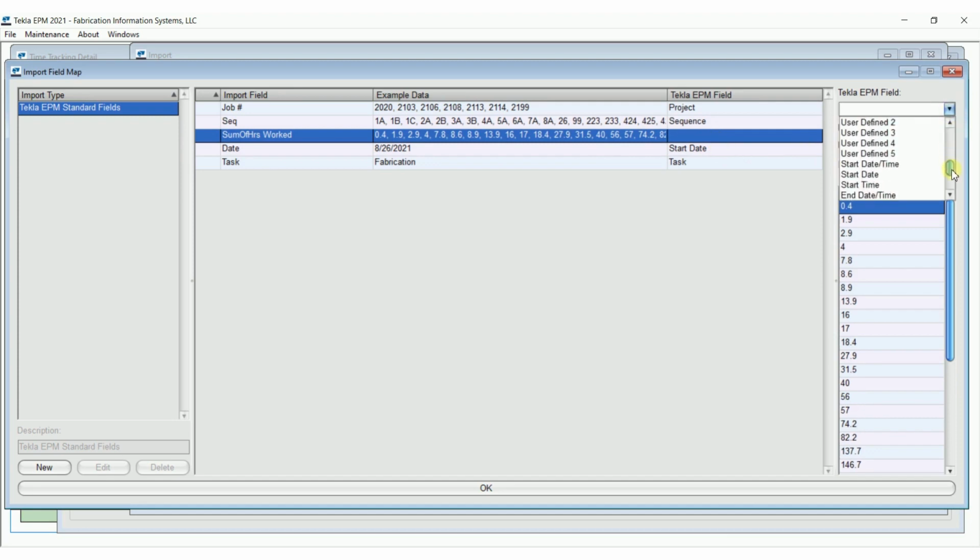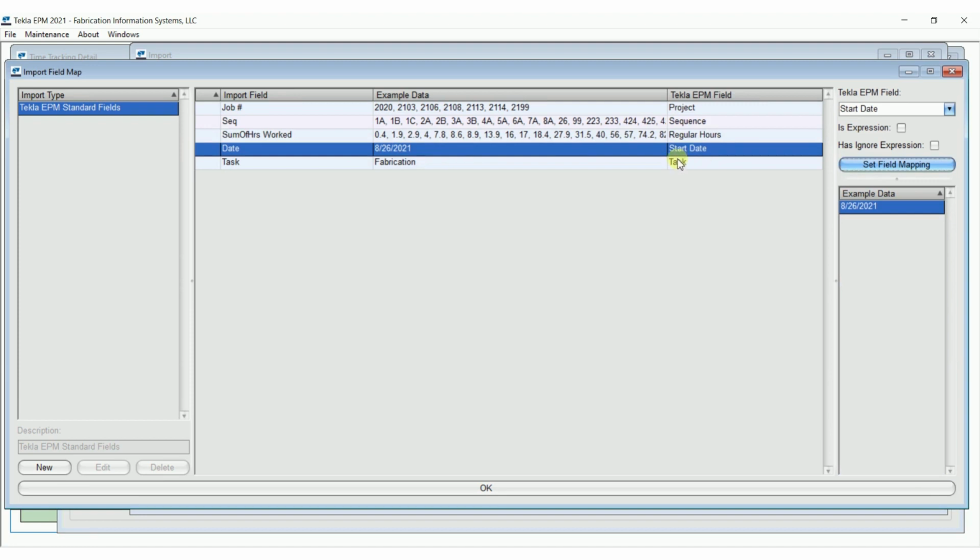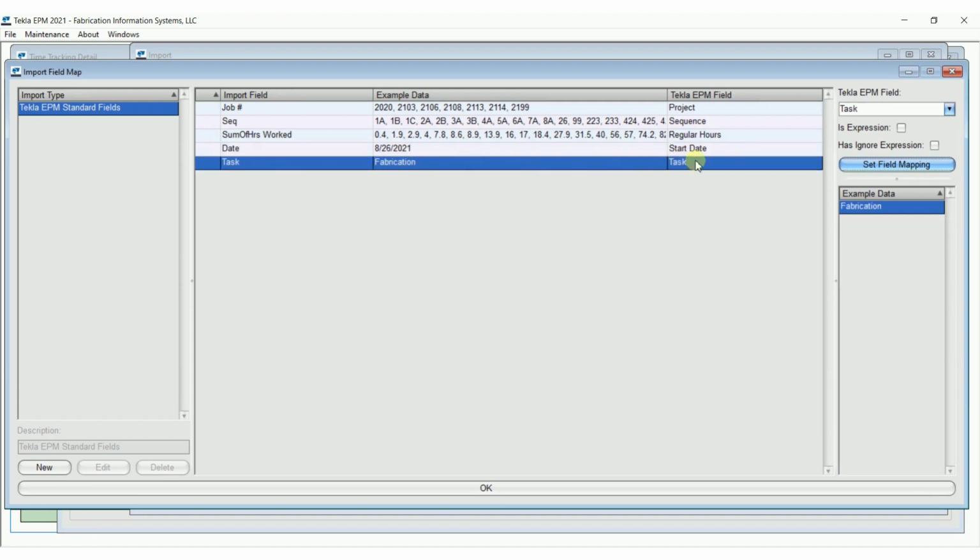I'm going to put these in as regular hours. If you had a breakdown between regular and overtime, you could. So you've got regular and overtime right there. So I'll just do as regular hours. Then I had the date. There's a start date and then task.